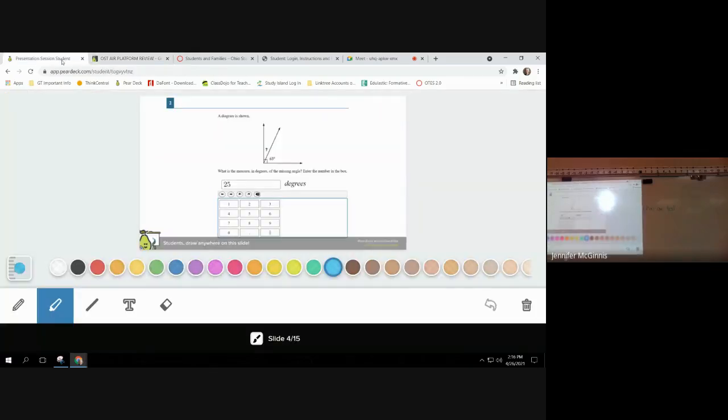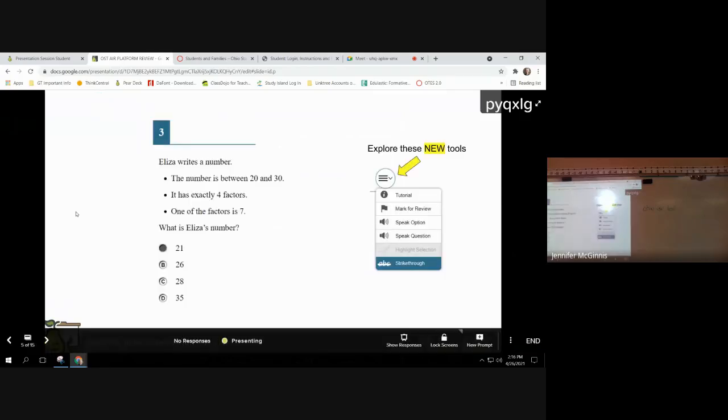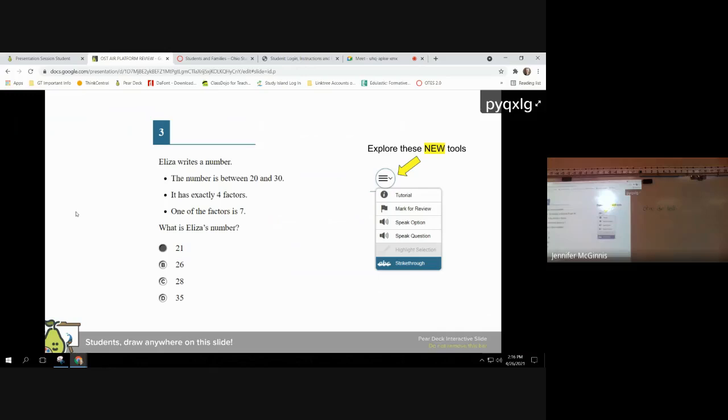Number 2. This is just showing you that you would put an answer in the box. That's all that is. Number 3. Okay. Here are some new tools. We haven't had these yet in the little 3 lines. We have that strike through tool. Then you can speak the option or speak the question. They'll read the whole question to you.